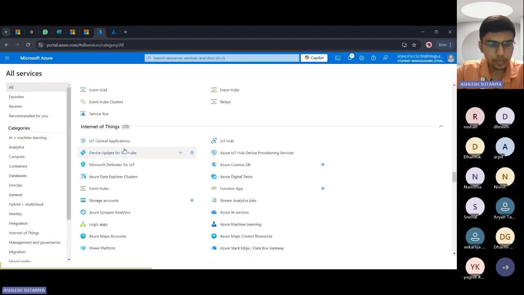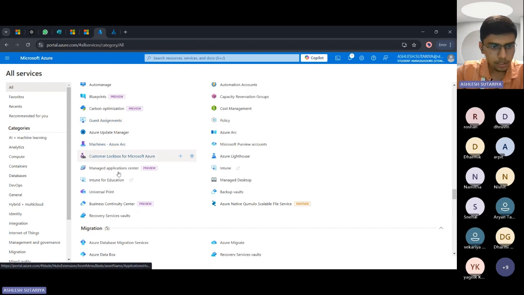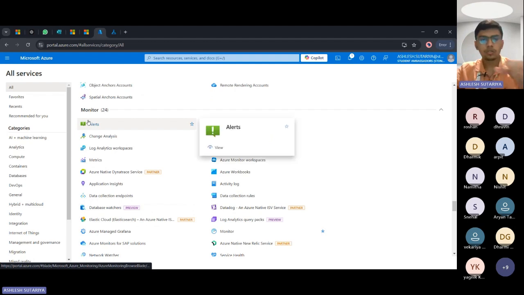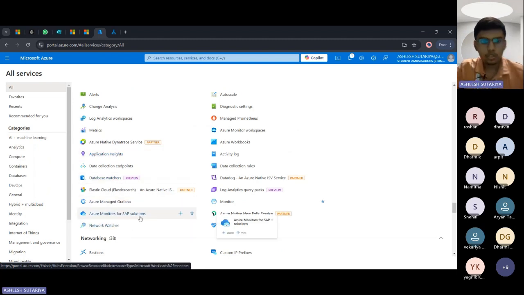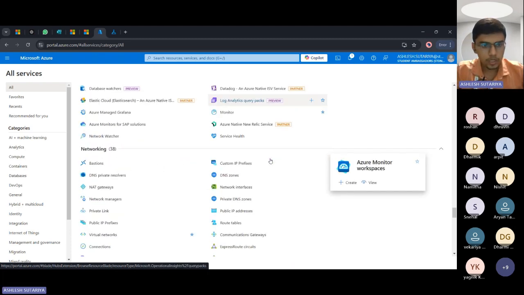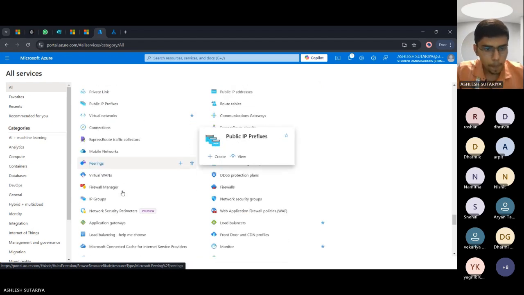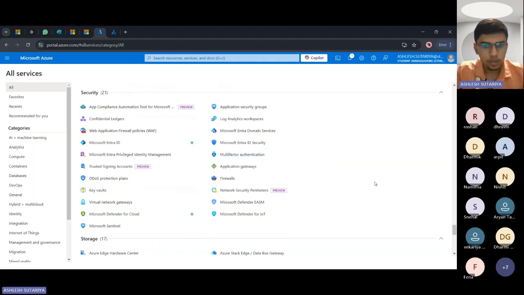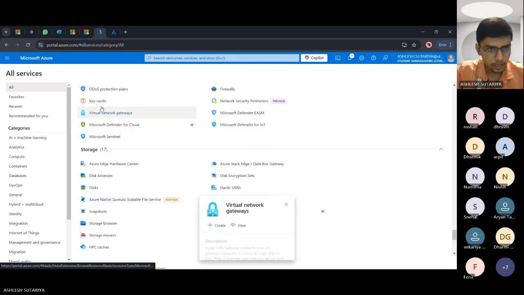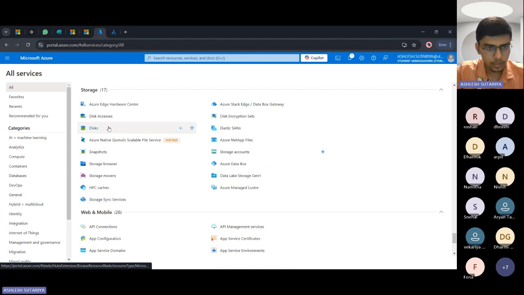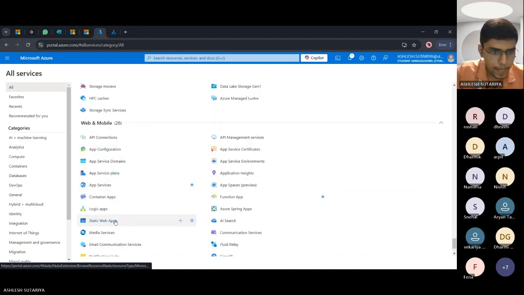There are Internet of Things services like IoT Central applications, management and governance, Azure Arc, and also monitor services like Log Analytics, Application Insights, Azure Monitor for SAP solutions for monitoring your platform and your project. Networking services for creating networks, virtual networks, public IP prefix. Security services provide security for your project: confidential, Microsoft Defender, virtual network gateways, key vaults. Storage services, storage accounts, and web and mobile services to deploy your website or application, static web apps.